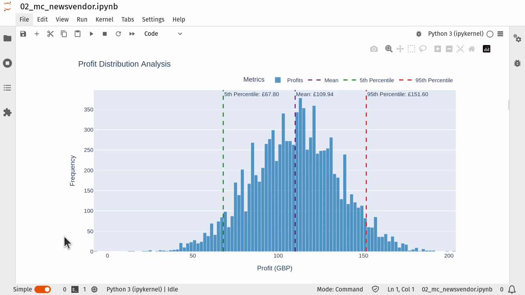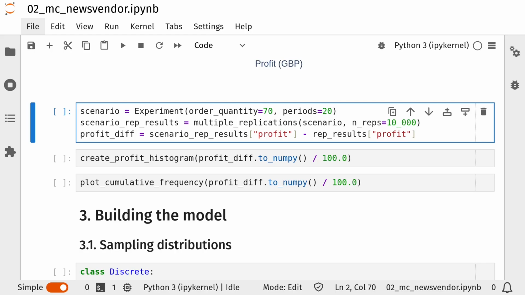The frequency on the y-axis represents the number of replications where a given profit, shown here on the x-axis, has been returned. And we can see on average, the mean was roughly £110. And there was a 90% chance that the profit returned was between £67.80 and £151.60.